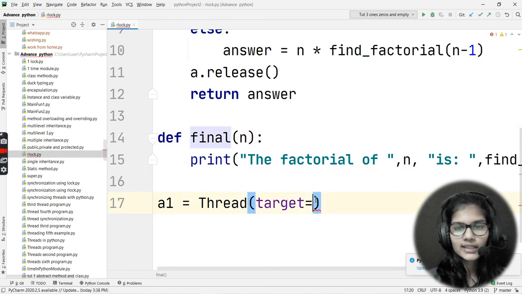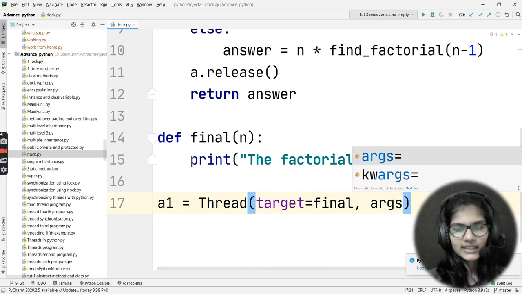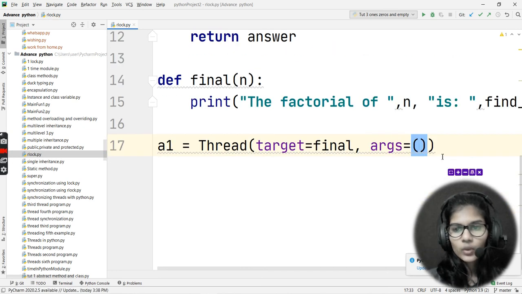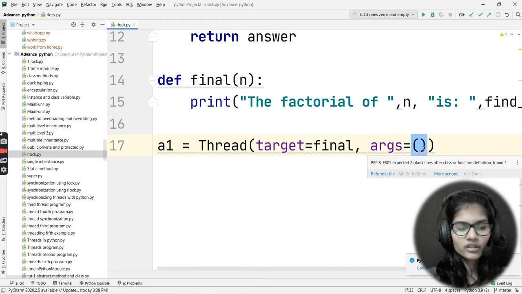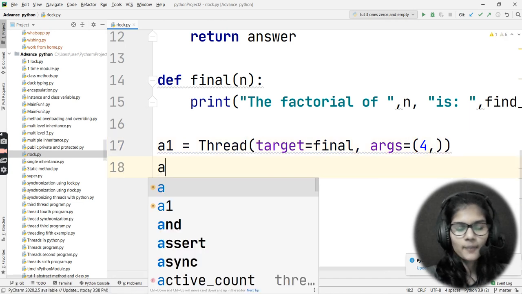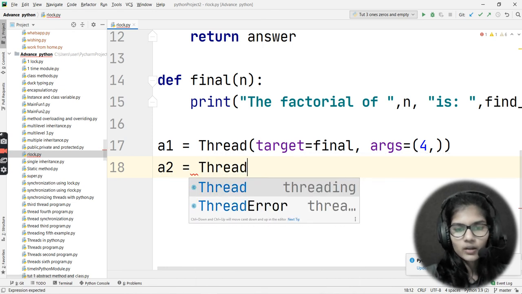Because in this only I have my statement, and from this statement it will directly take it to the find_factorial function. So in that case I'll be calling my final function. I'll put a comma, and I'll pass the arguments here. So let's say firstly I want the factorial of the number 4. Okay, I'll put a comma, and now come on to the next line. So now let's say a2 is equal to, I want to find the factorial of one more number. So I will make one more thread here.